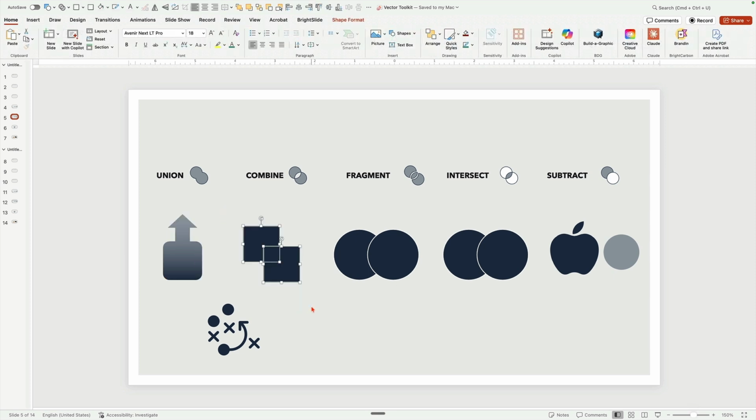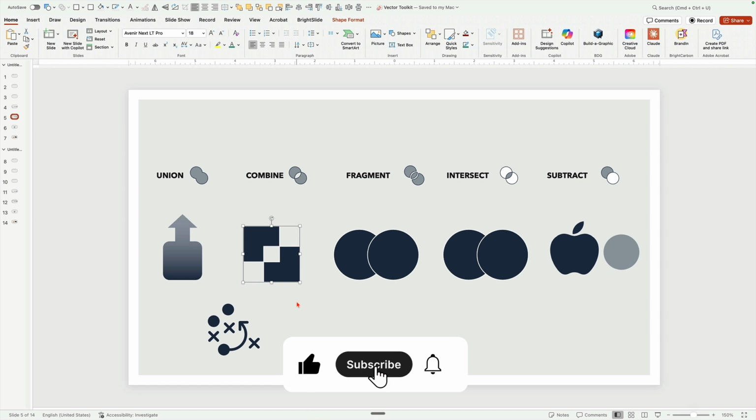Combine doesn't do quite what you think it does, but in this case, I've got 2 squares overlapping. It's actually going to combine or union everything except where the shapes overlap. So let's go to my Quick Access toolbar here. We'll do Combine, and you'll see that it makes one shape except for that little part in the middle. As I said, I don't use this too much.